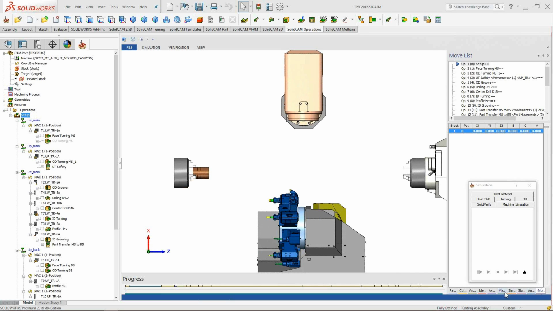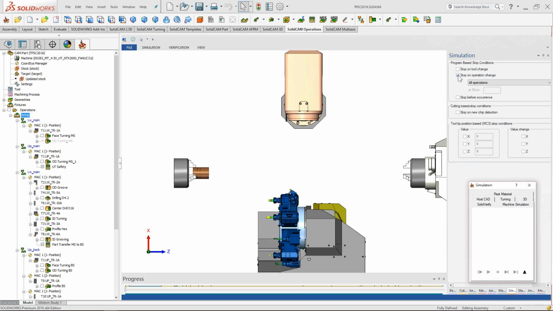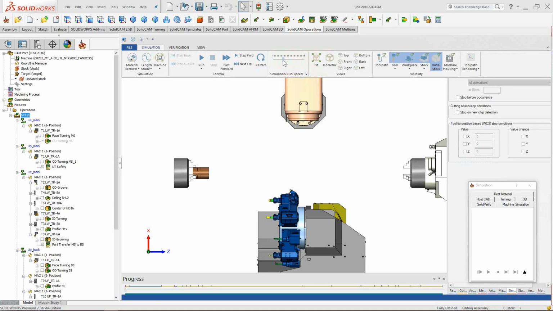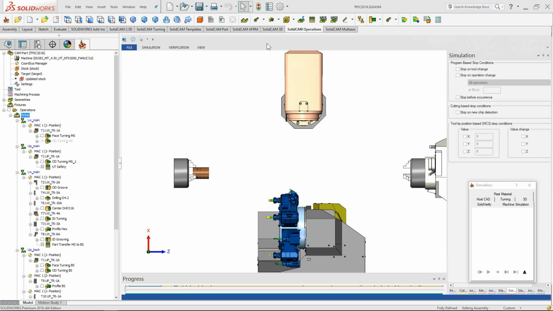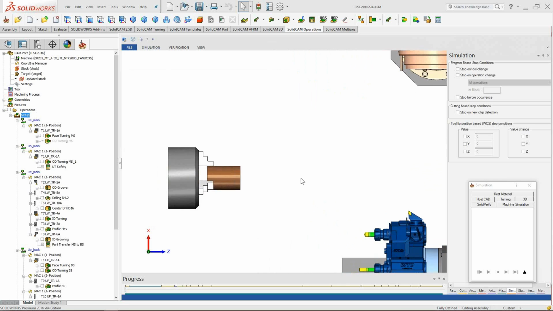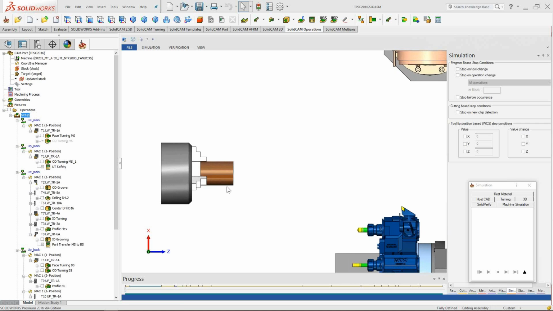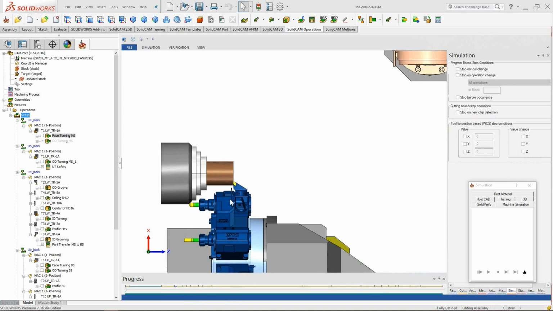Now, let me show you one thing. Before I start, I'll go to my simulation, and here I'll uncheck the stop operation change. I'll go to my simulation and slow it down a little bit. The very first operation I have here is a face turning with my lower turret, and then outside turning with my upper turret. But those two operations are not synchronized. They're not starting together. Okay, so I'll just run it.